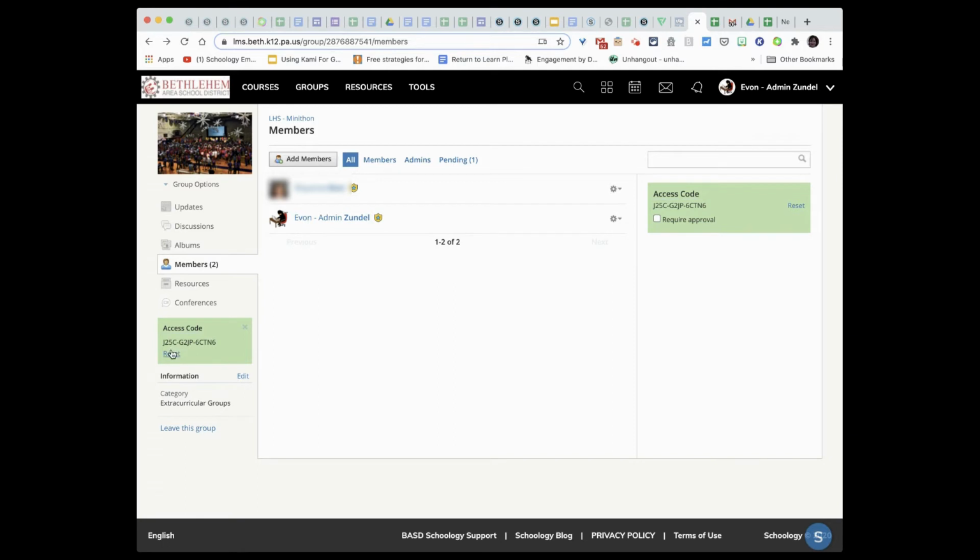If you need to reset the code here, you can click on reset. If you don't see that, let me know and I'll do it for you. The other thing you can do is if somebody does get in the group and you don't want them there, you can go to the members area like I am here, go to the cogwheel and click on remove, and they should be taken out of your group.